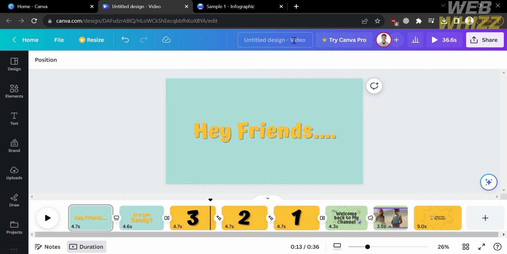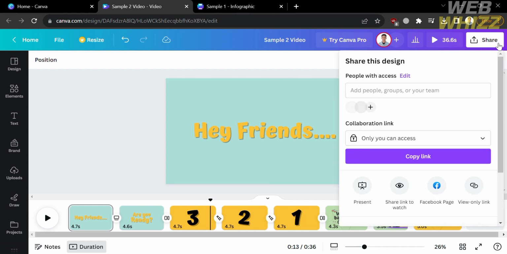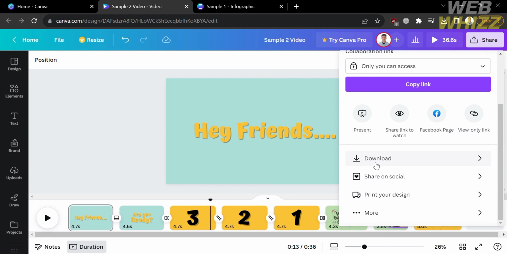Now the next thing that we need to do, if you're now done customizing, is to enter the title of it. So I'm gonna enter here Sample 2 Video. And now to export these files, the next thing that we need to do is just do the same process, which is to select the share button on the top right corner. And upon clicking on it, just scroll down until you find the download button.